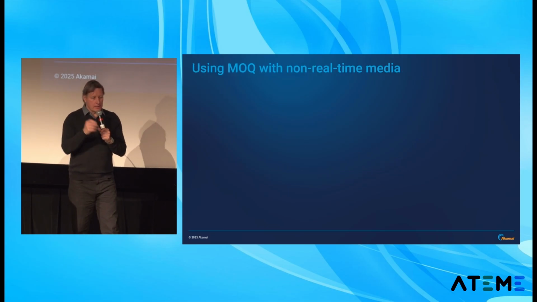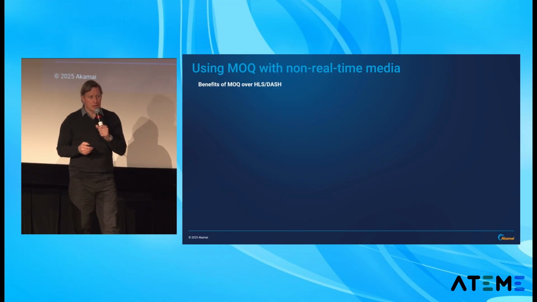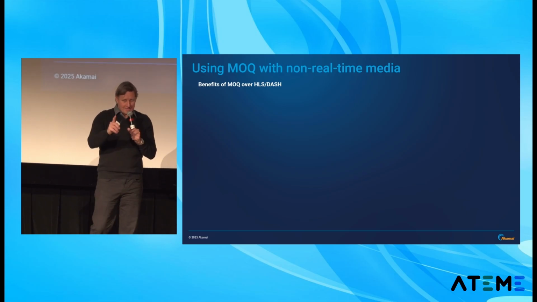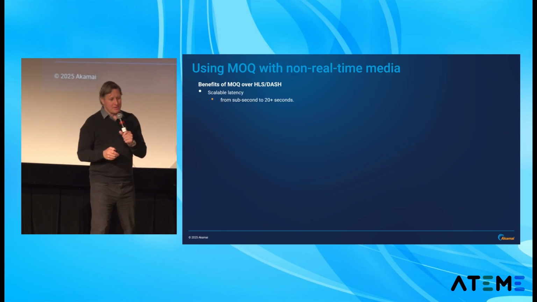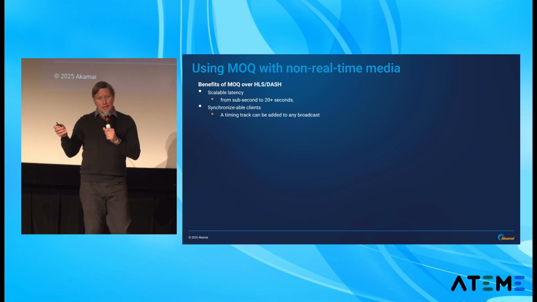And my second last slide, I'm going as quickly as I can. I just wanted to explicitly state some of the benefits that MoQ might have over HLS and DASH. And I've chaired the DASH Industry Forum, so I'm a big fan of DASH. I'm not saying DASH is bad. It's just, here are some benefits, right? Scalable latency. We can go from 300 milliseconds to 30 seconds, and we can tune it in the same protocol. We can synchronize clients by adding a timing track.